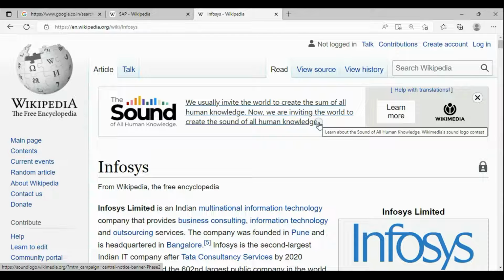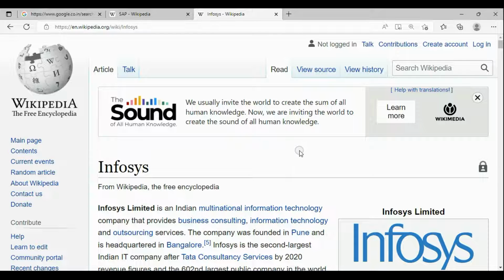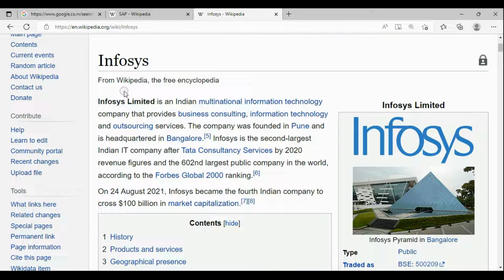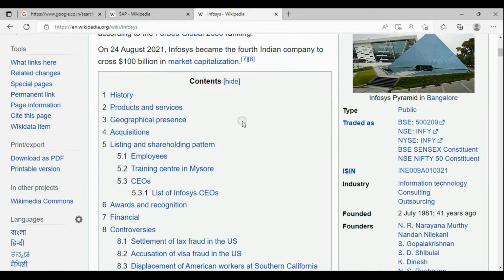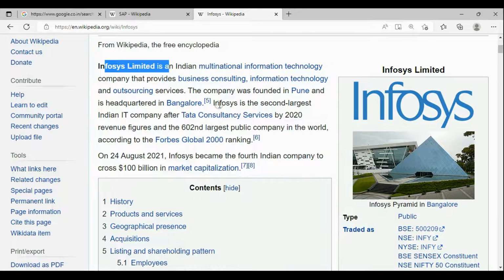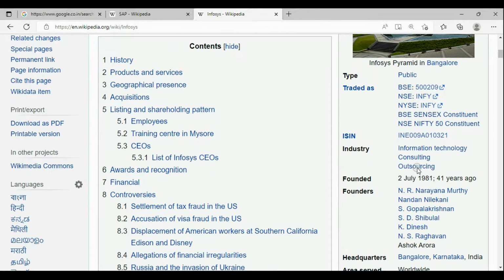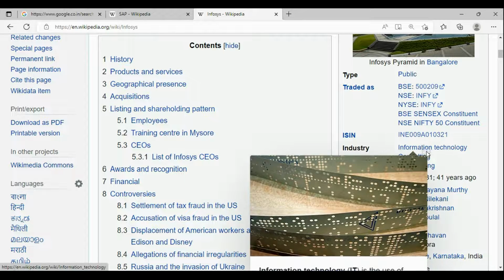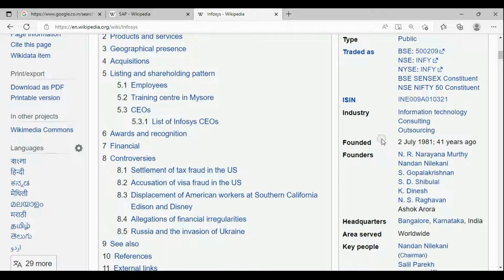So if we compare these two IT organizations, what is the key difference? Again, what we understand about Infosys is that it's an Indian multinational information company, mostly into business consulting, IT technology, and outsourcing services. It says that Infosys is the second largest Indian IT company after TCS as of 2020. Very good. So if we look at some details over here, basically it is into IT, consulting, and outsourcing. And it was founded in the year 1981.